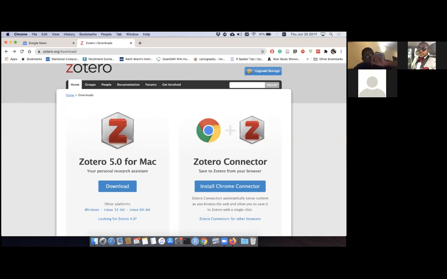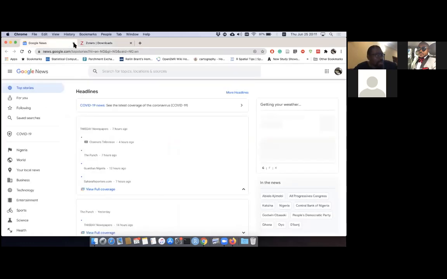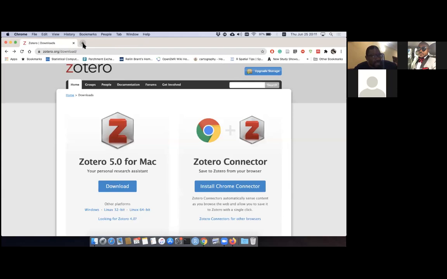So fine. I am not installing Zotero today because I already have it on my system, but at least I've shown you where to get it. Here, up here, you can see it says upgrade storage, isn't it? Yes, I can see that. The free Zotero comes with some amount of storage space. If you feel it's not enough, you can upgrade, but of course that comes for a fee.